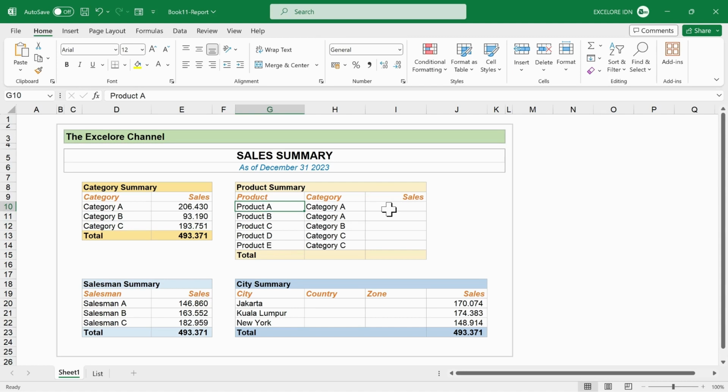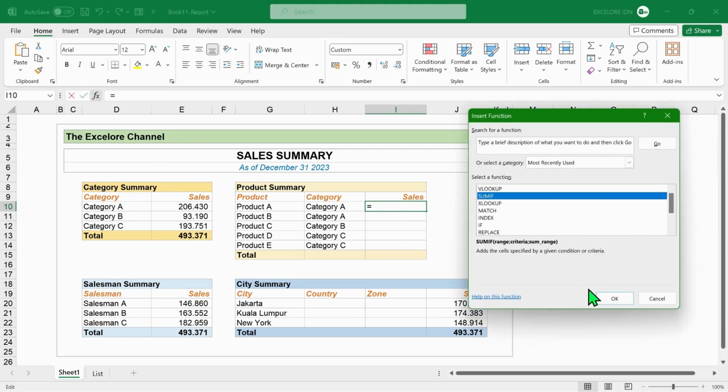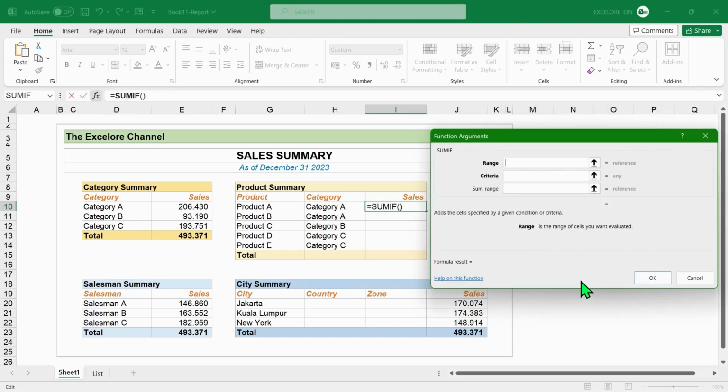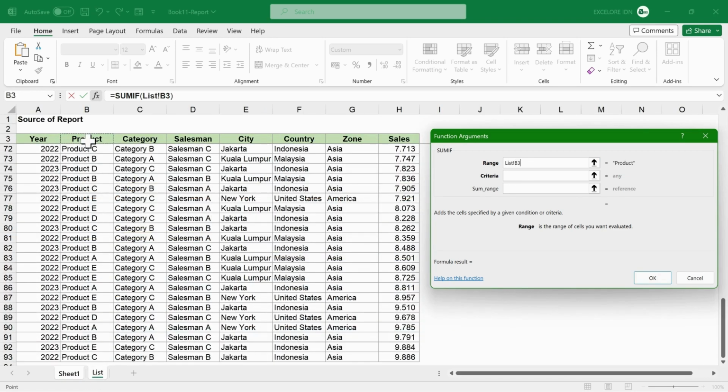We will use the SUMIF formula to retrieve data from the list sheet. Select cell I10. Click Insert Function. Select SUMIF. Click OK button. In range, fill in the range in sheet list that contains product. Go to sheet list. Select cell B3. Block until B93. Lock with F4.